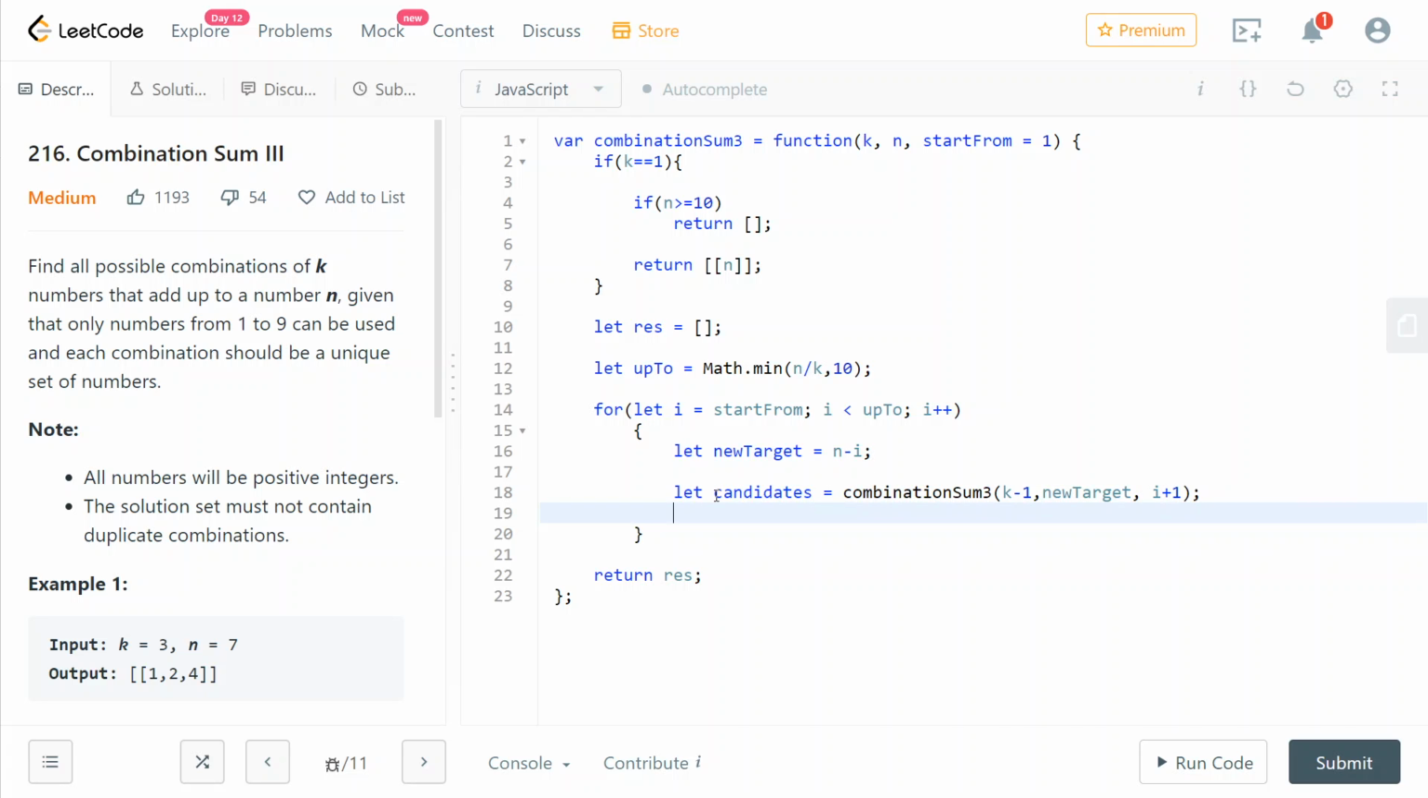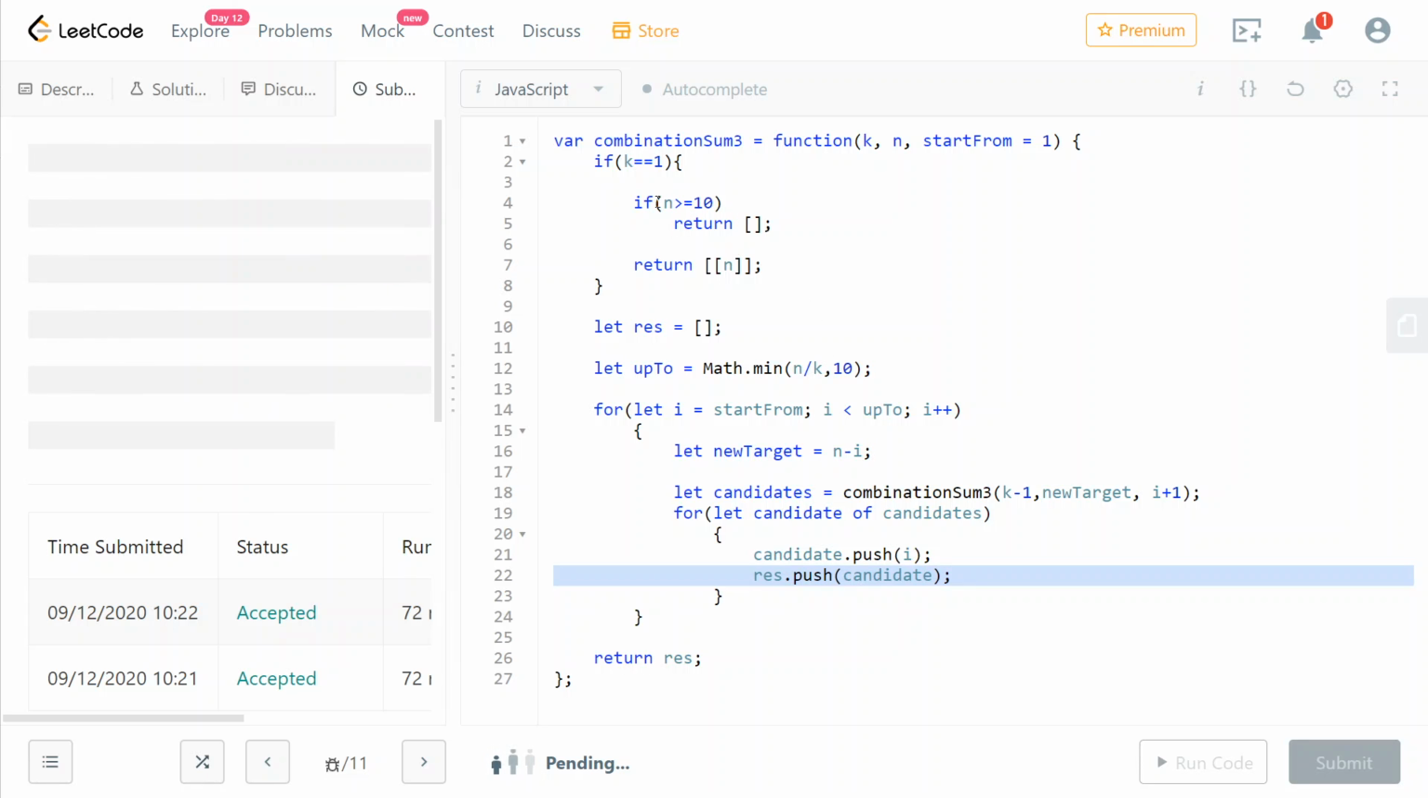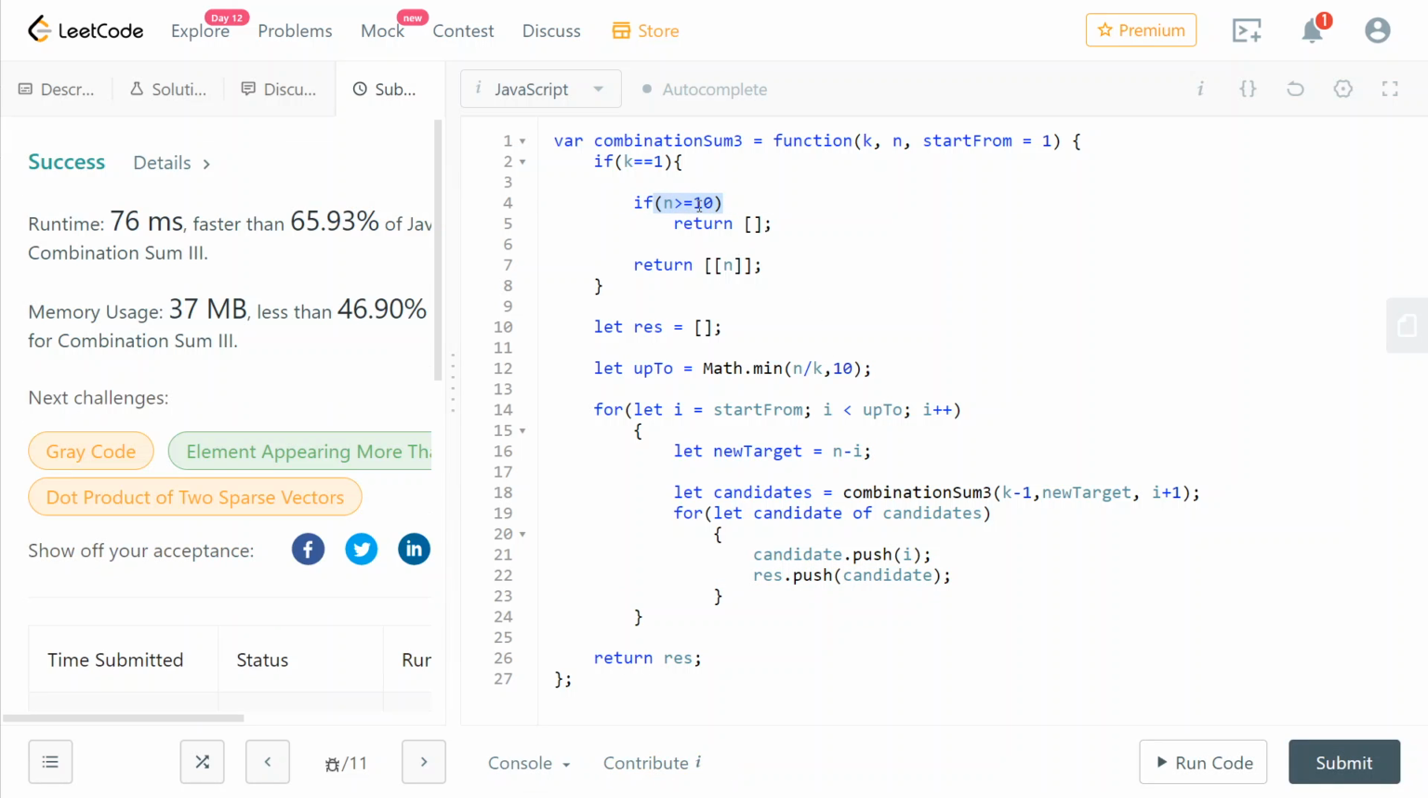Perfect. Now we loop through all of these candidates that are combinations of k minus 1 elements and that add up to n minus i, our new target. And what I do is I push all of them into the result array, but remember to add the first choice. So we push into the candidate array our initial i choice, and then we push the modified candidate to our result array. So that's it. Since we are checking here if n is greater or equal to 10, we're never going to have any digits that are greater than or equal to 10.